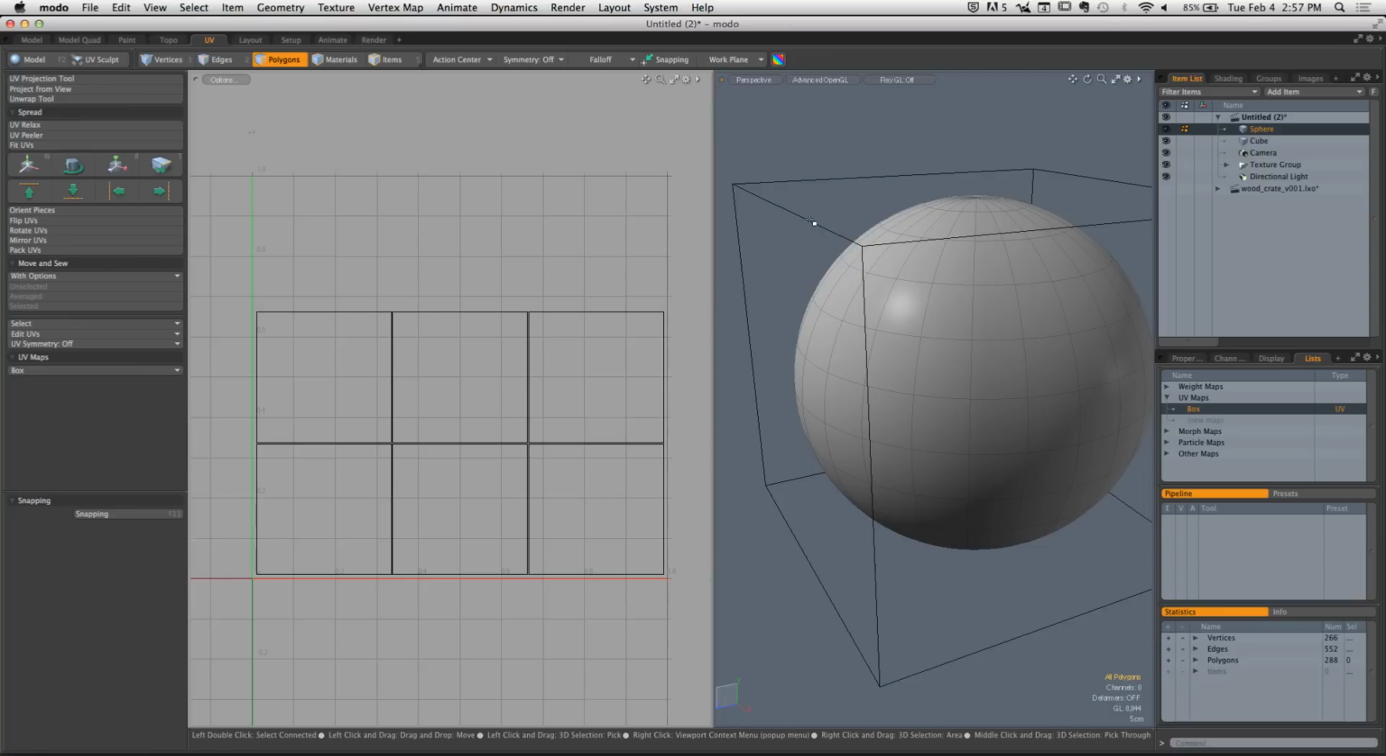UV maps exist on items, okay? They're a child of an item. So I have two different items within my scene right now. I got the sphere and the cube. How many different UV maps do I have right now? Two. One's on the cube, one's on the sphere. I deleted the islands, not the map. The map still exists. This is where the confusion kind of reigns, and I apologize.